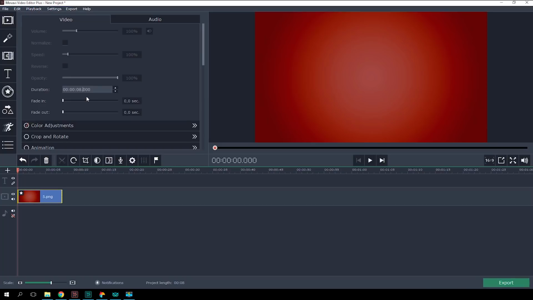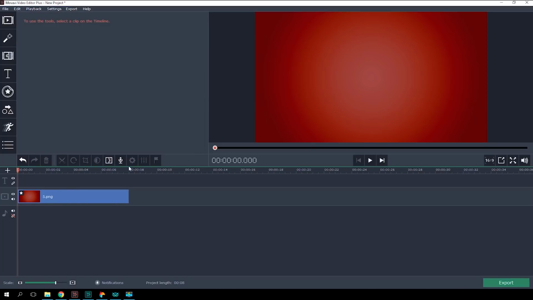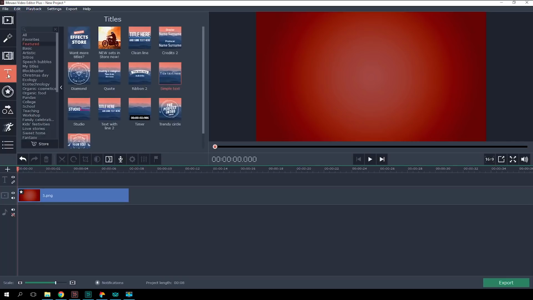Now let's increase its duration up to 8 seconds. Click on the Titles tab and select Simple Text.